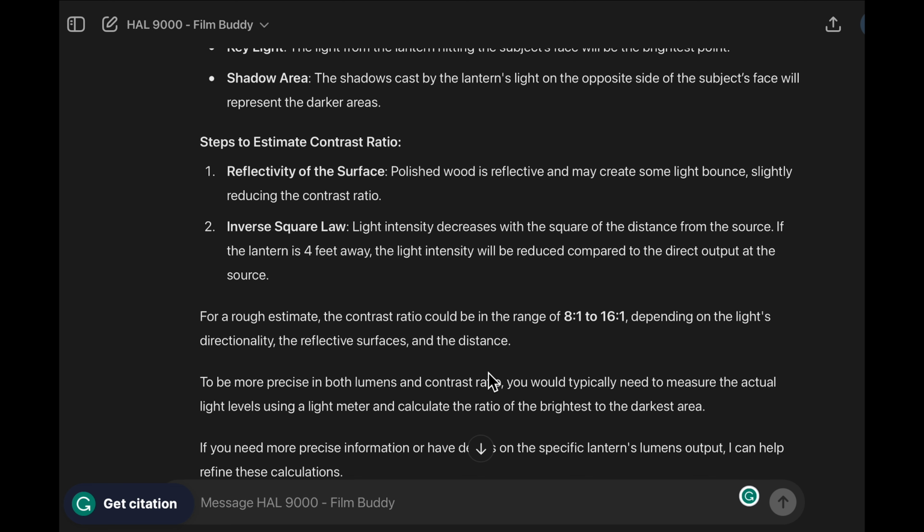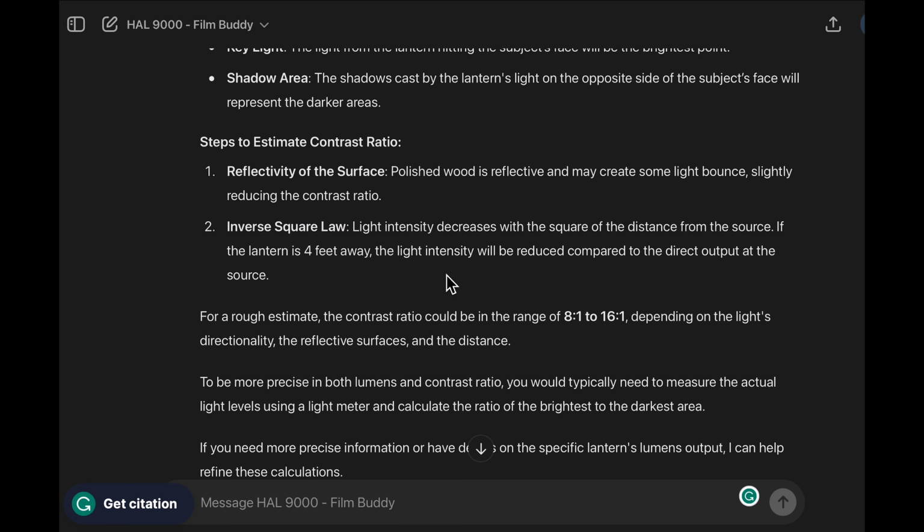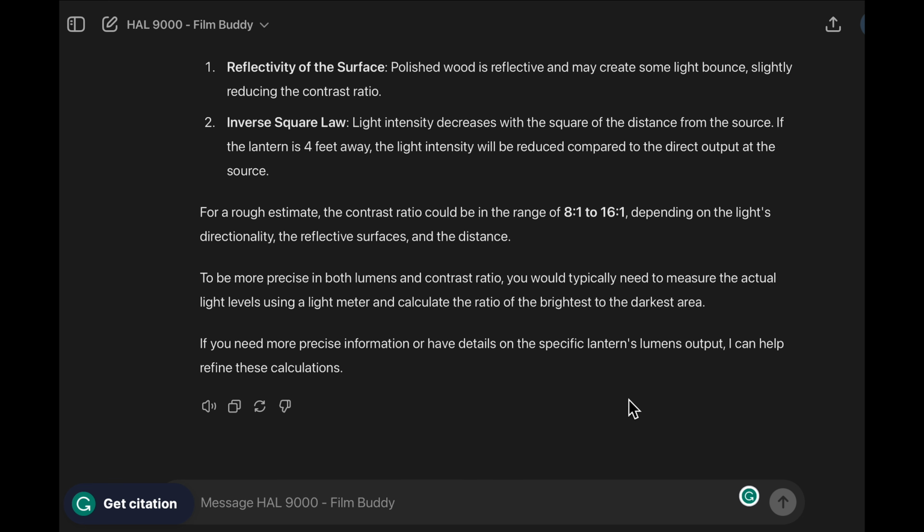And it even tells me that polished wood is reflective and it could create bounce on the walls. And it's going to reduce the contrast ratio. It also gives me a tip about the inverse square law, that light intensity decreases from the distance of the source. And then the light levels using a light meter, that's what I should use to calculate the ratio of brightness in the dark areas. So the contrast ratio that it gave me is 8:1 to 16:1.